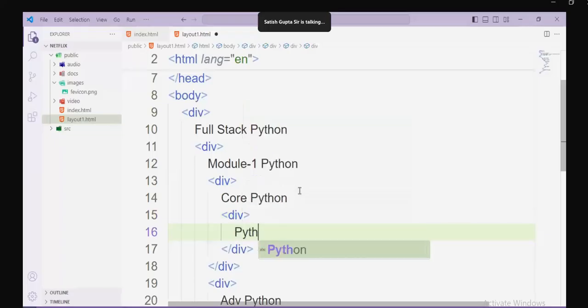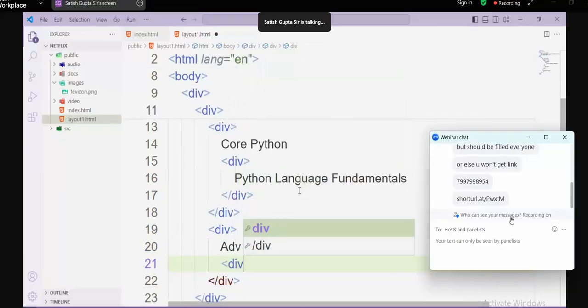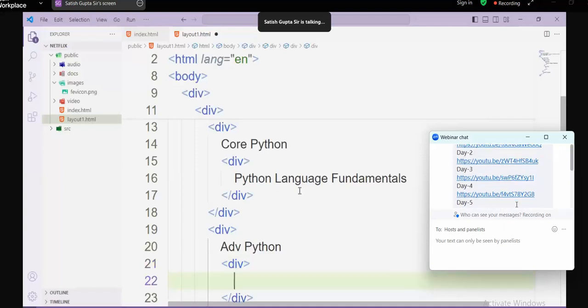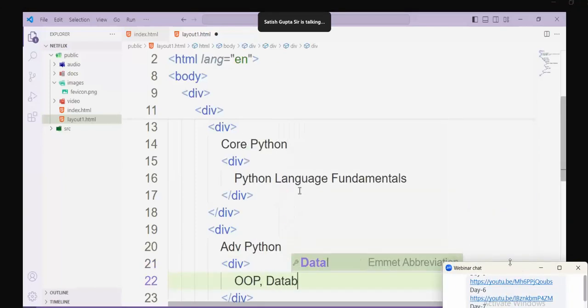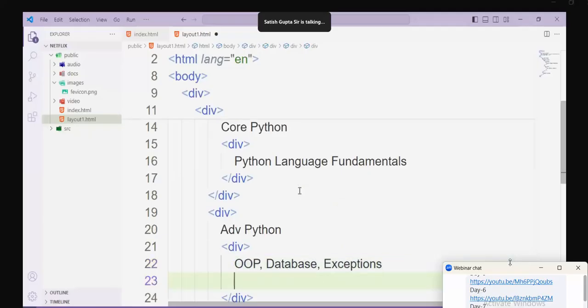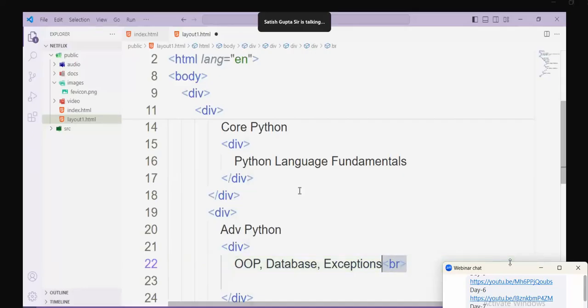Here you are learning Python language fundamentals. And in Advanced Python, I'm writing one more division. And here I'm saying OOP, object oriented, database, exceptions. And if you want the next content on the next line, you have to use BR. BR is nothing but line break.